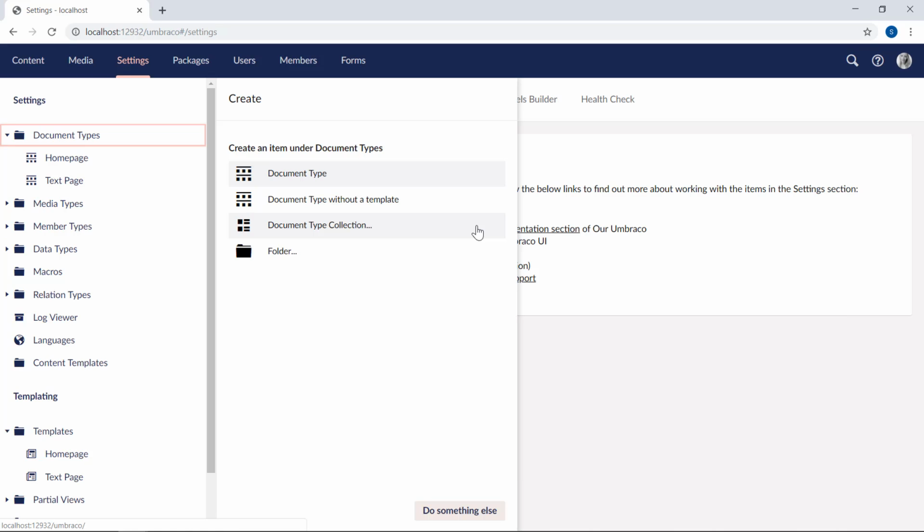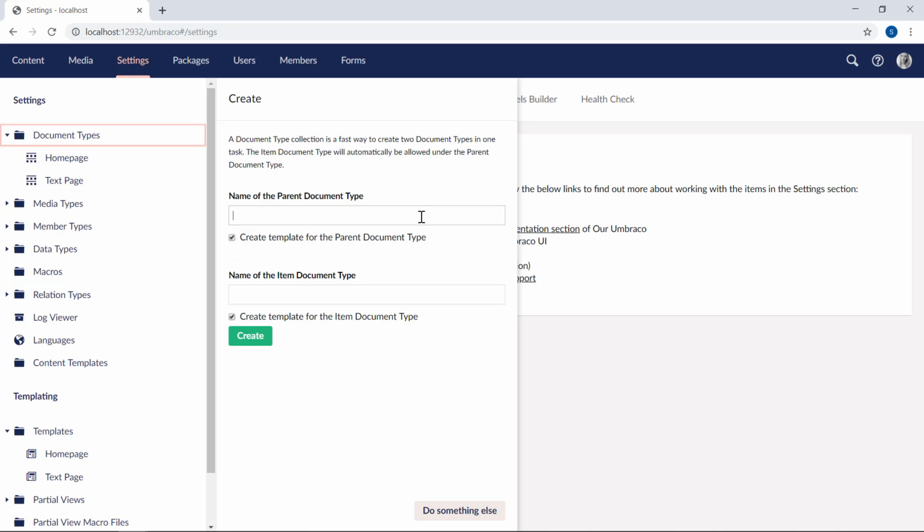Using the document type collection is especially handy when setting up product pages with multiple products under it, or a news area with several news items. This is also exactly what we're going to be doing in this video. So we'll choose the document type collection. The parent document type we'll call news area. And the item document type will be the news item. Don't worry too much about these checkboxes for the moment. For now, let's create these two.